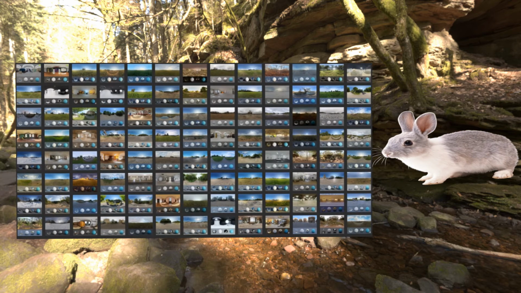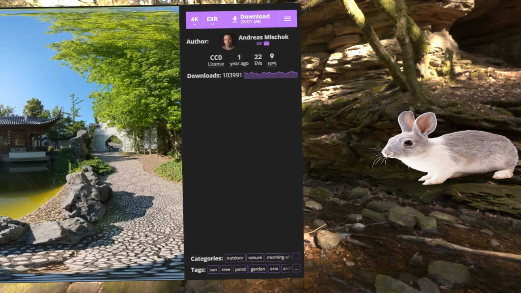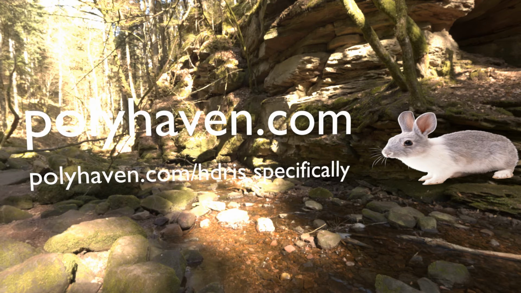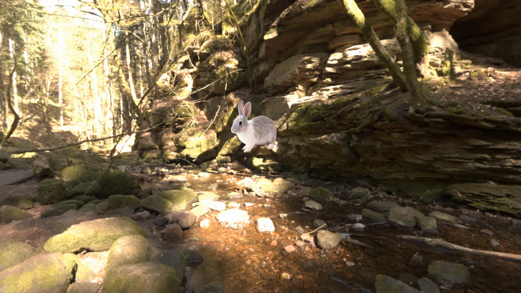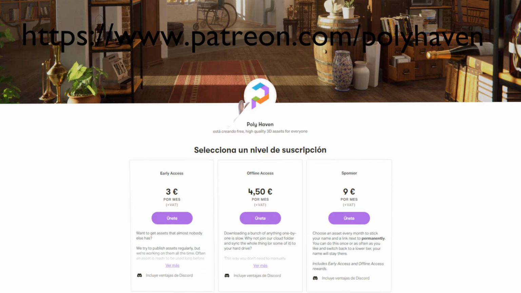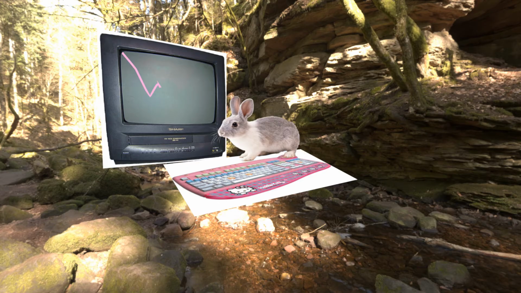You can find a lot of high quality HDR and EXR skyboxes on polyhaven.com, previously known as HDRI Haven. By the way, this is not a sponsor, I am serious with this. Support their Patreon if you want. They have been very helpful for my Blender and Unity stuff. Now let's get down to business.